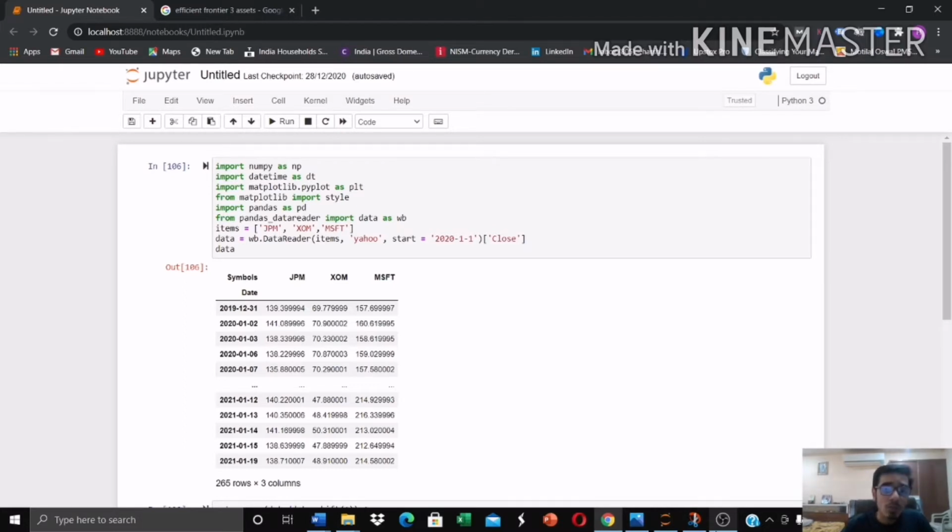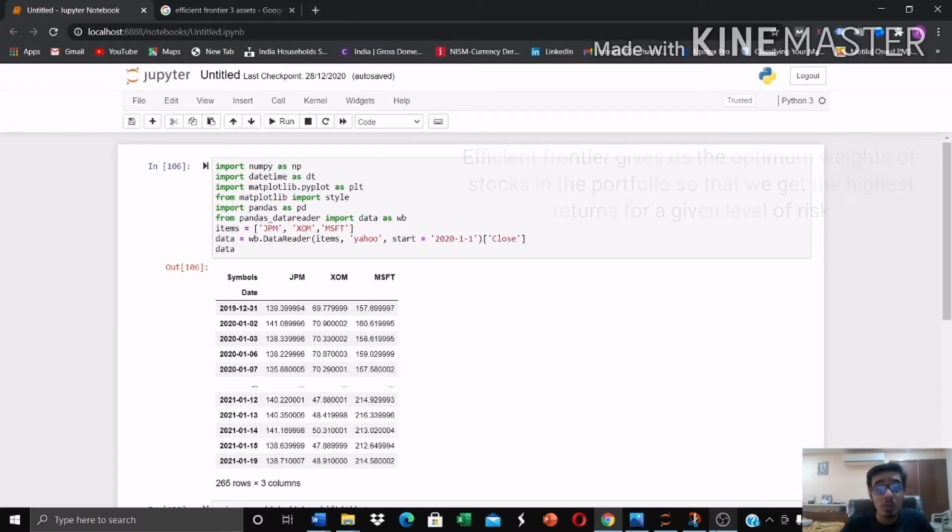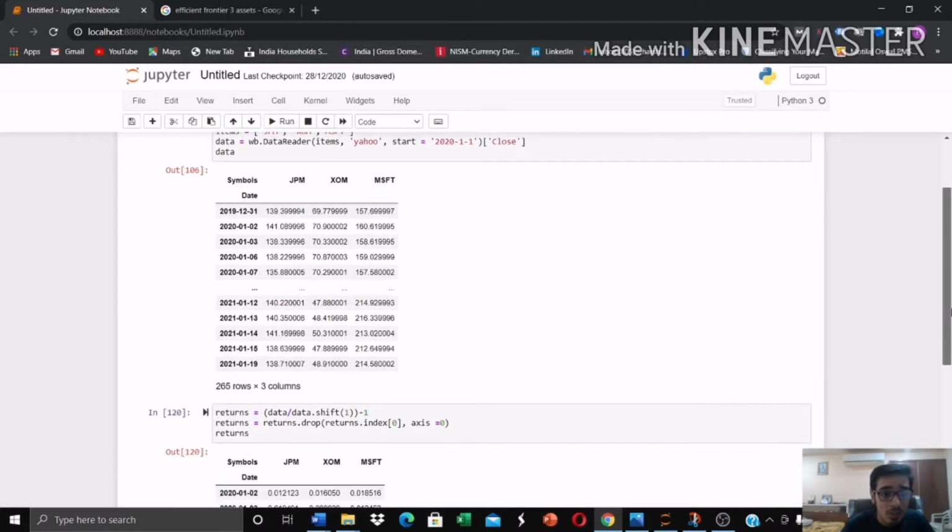So the efficient portfolio frontier basically gives us the combination, that is the weights of non-correlated stocks. Okay, so it gives us the perfect combination of these weights so that we can get the highest return for a given level of risk. That's why it's known as the efficient portfolio frontier. It helps us in building an efficient portfolio. So lots of talking, now let's get started.